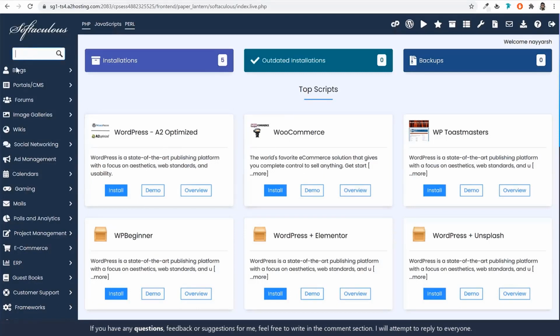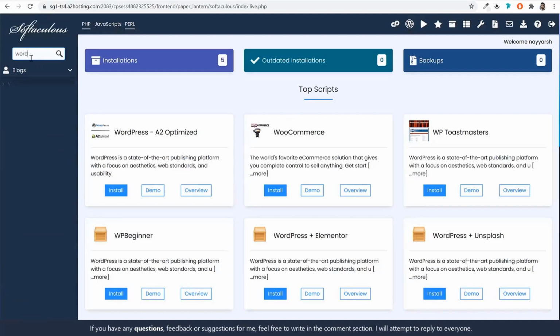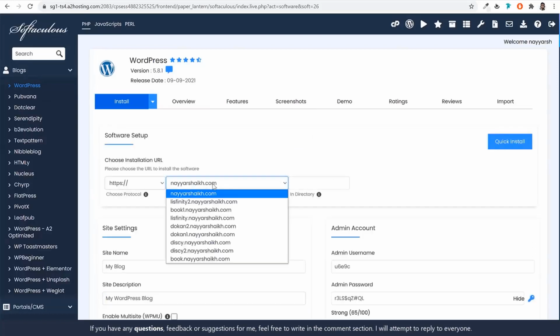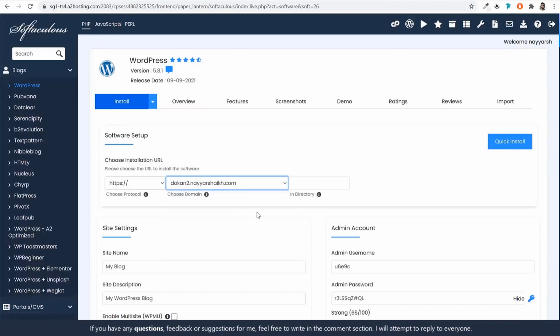So for that, at the left hand side, you'll see this search bar, search for WordPress. You'll see this option, the very first option, regular WordPress. Click on that. Now you'll see this page. Click on this Install Now button. Now select the domain name on which you want to install WordPress. In this example, I'm selecting dokan2.nashik.com. And at the left hand side under Choose Protocol, make sure you have selected HTTPS. Here there are two options, HTTP and HTTPS. Make sure you have selected HTTPS. S for secure. So HTTPS is for your SSL certificate.